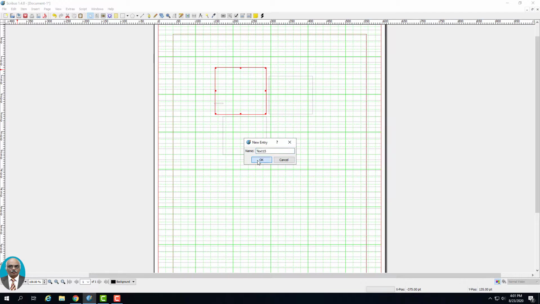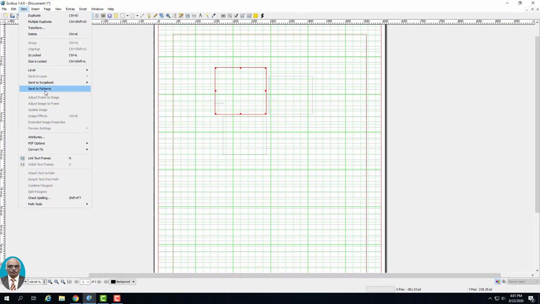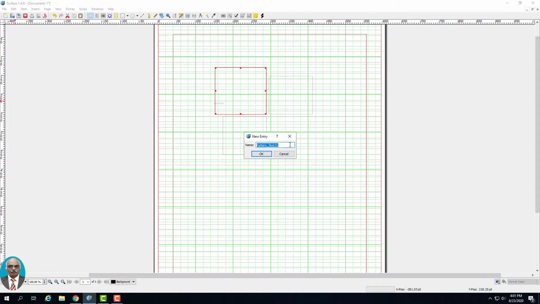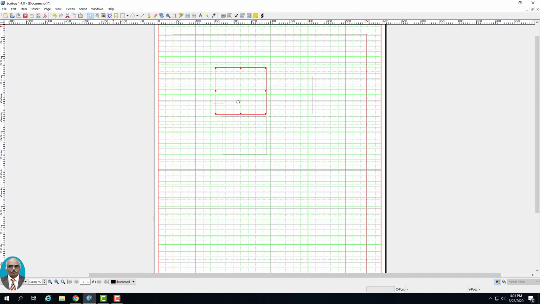The text box goes to the main scrapbook. And then send to patterns. Supposing you want to use this shape as a pattern, you can send it across to pattern, wherein you can use the pattern for designing your page layout.